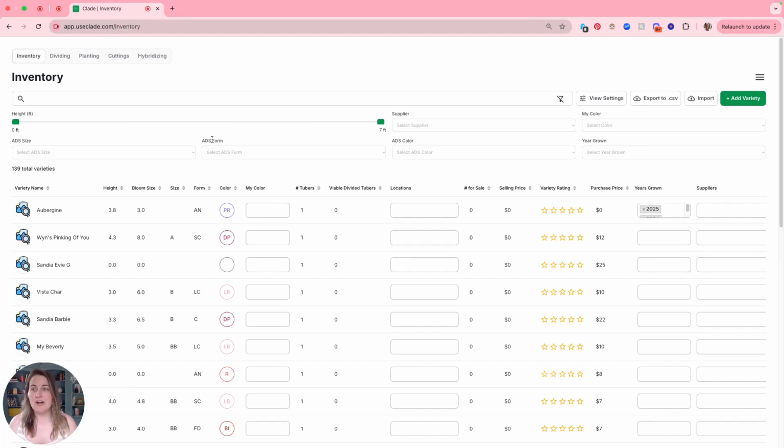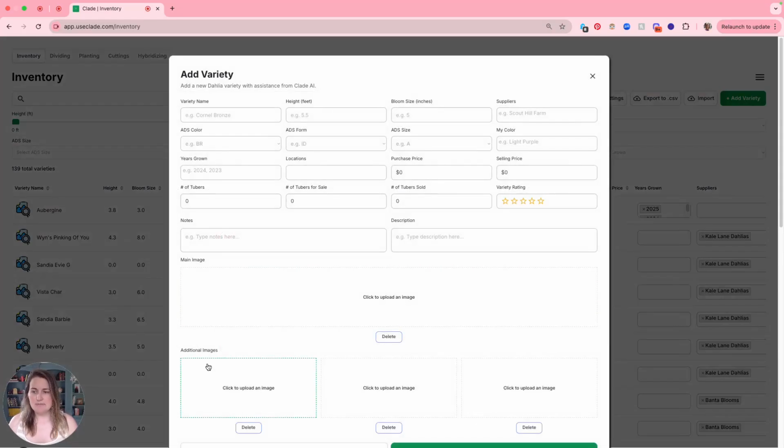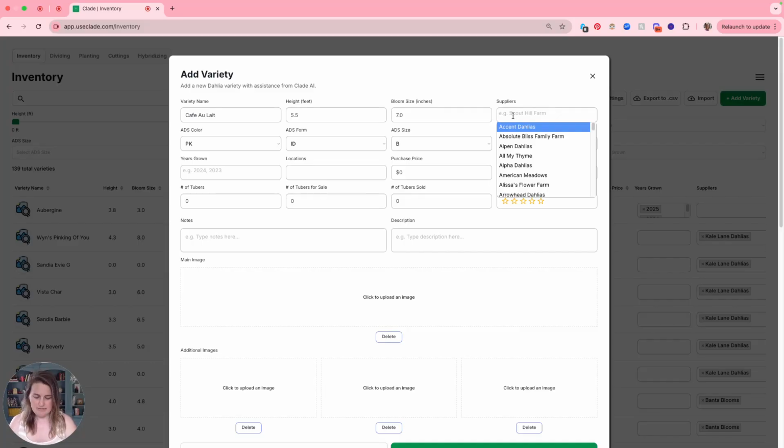when you first get started, you're not going to have anything in here, and you can get tubers in here either by importing them if you have a spreadsheet or maybe some emails where you purchase the tubers, or you can add a variety here. You can type out the name of your variety, and you're going to see that the height, bloom size, color form, and ADS size will oftentimes auto-populate from our Clade database. And you can fill in additional information that maybe only you have. So where you got your tuber from.